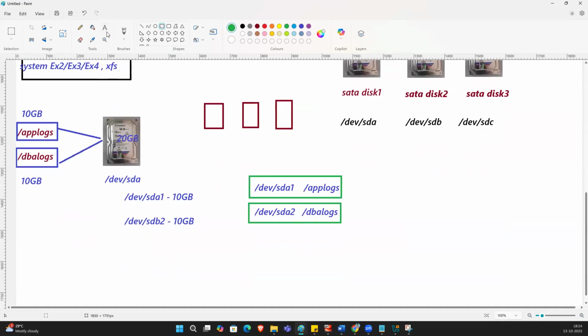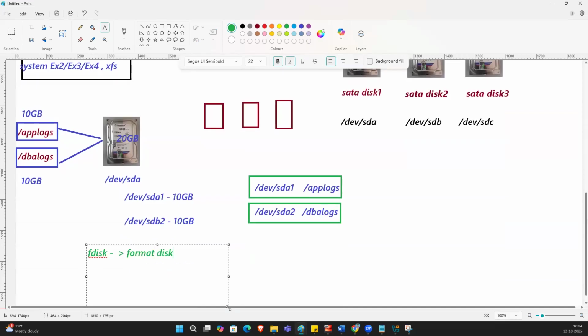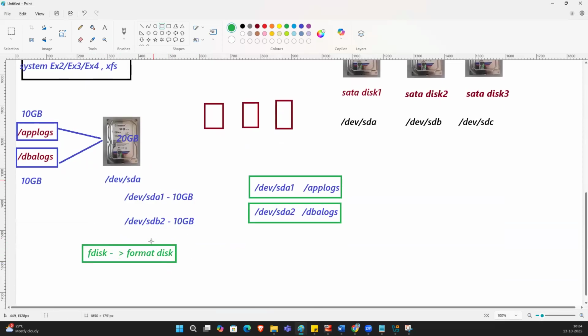You can create the partitions by using a command called fdisk. Fdisk is nothing but format disk. What is the command, guys? If you want to format this hard disk into partitions, you can use the fdisk command. The fdisk command is an sbin command, a superuser bin command, guys.